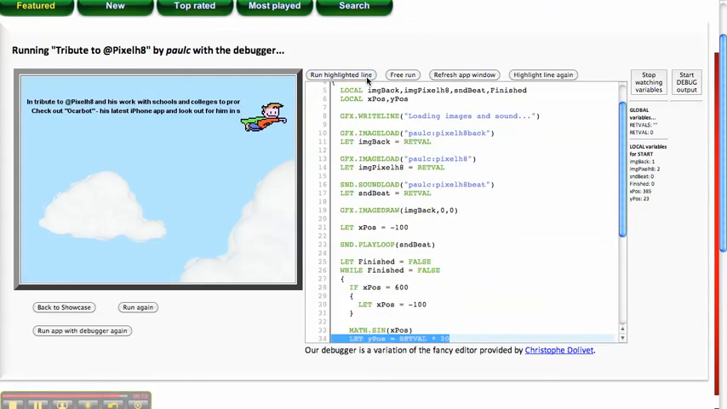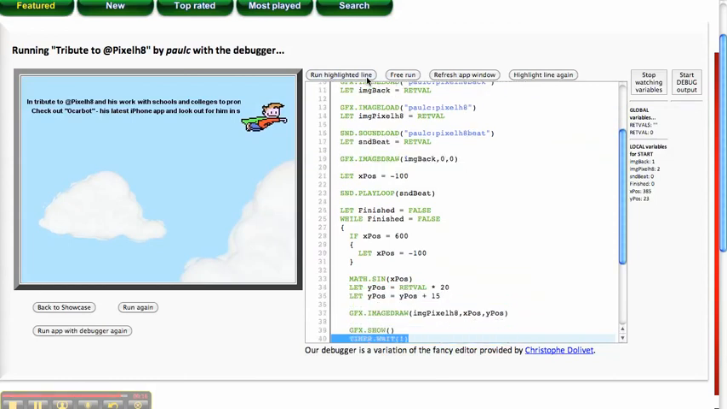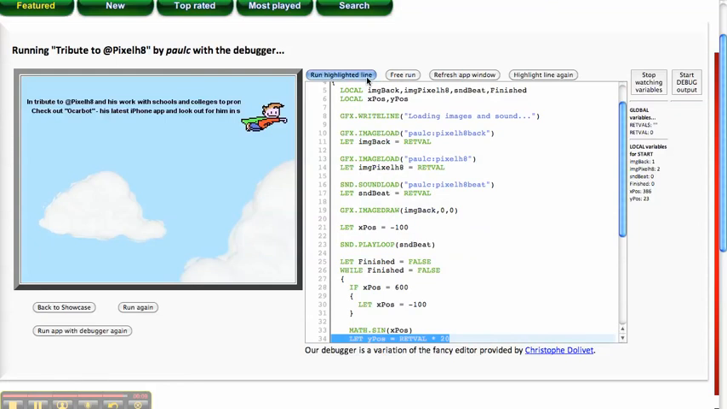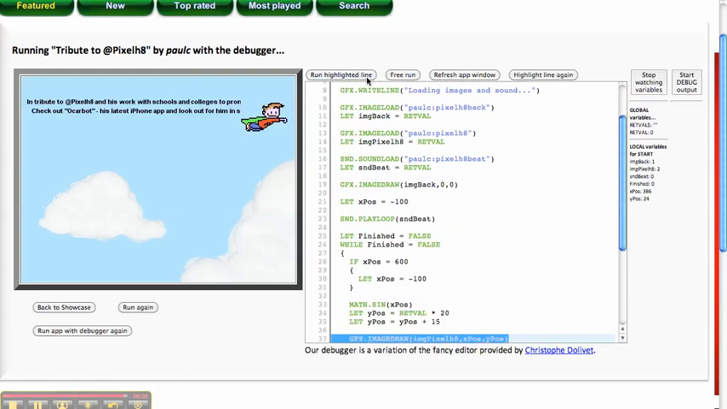And this hopefully will be a very useful tool to help you debug your applications and hopefully get your code working quicker.